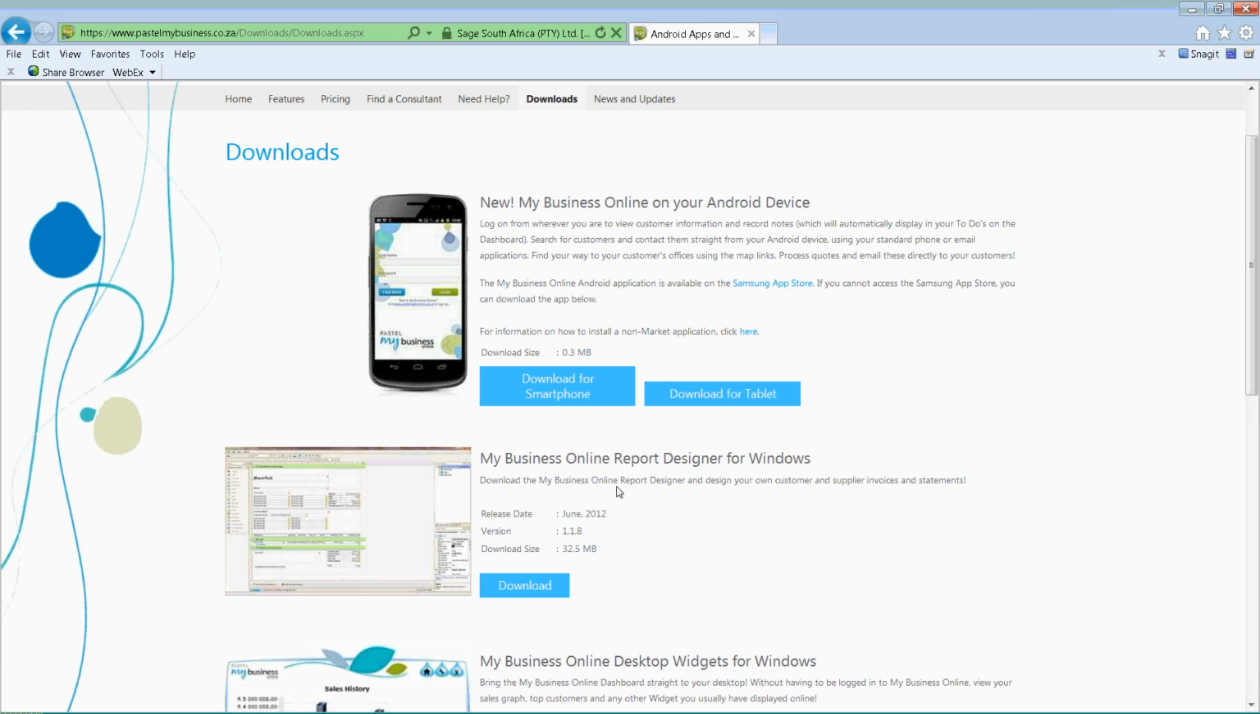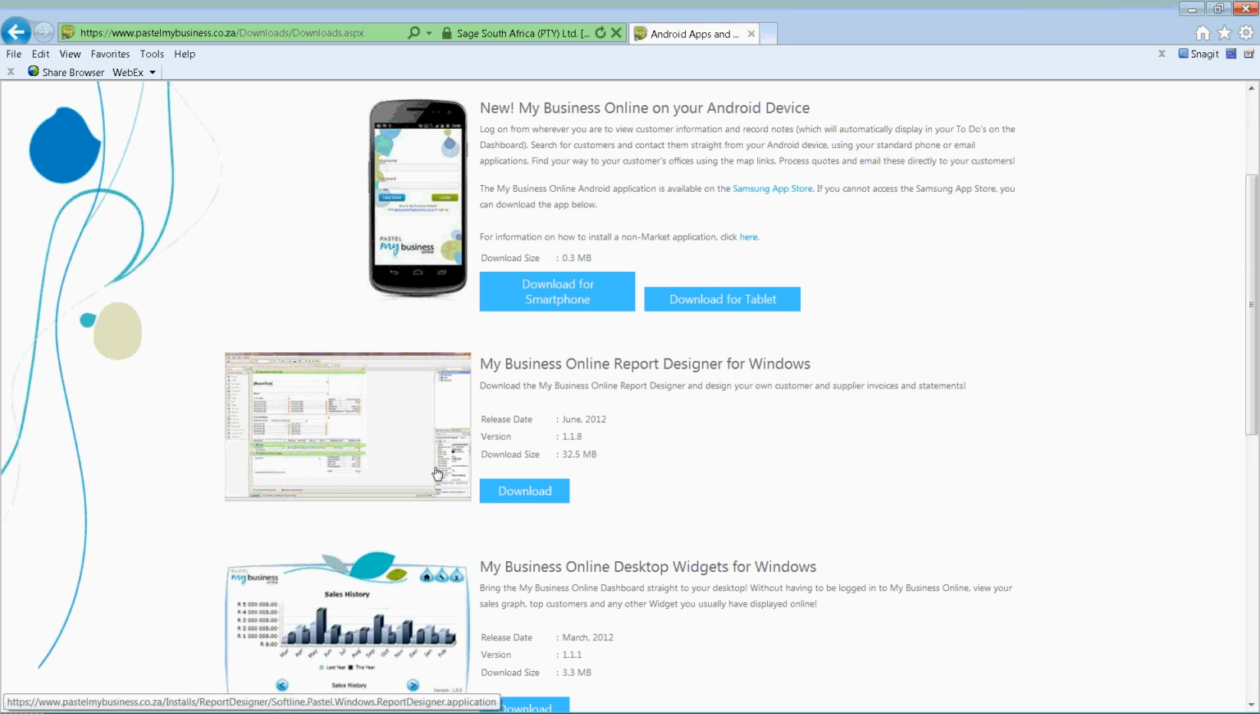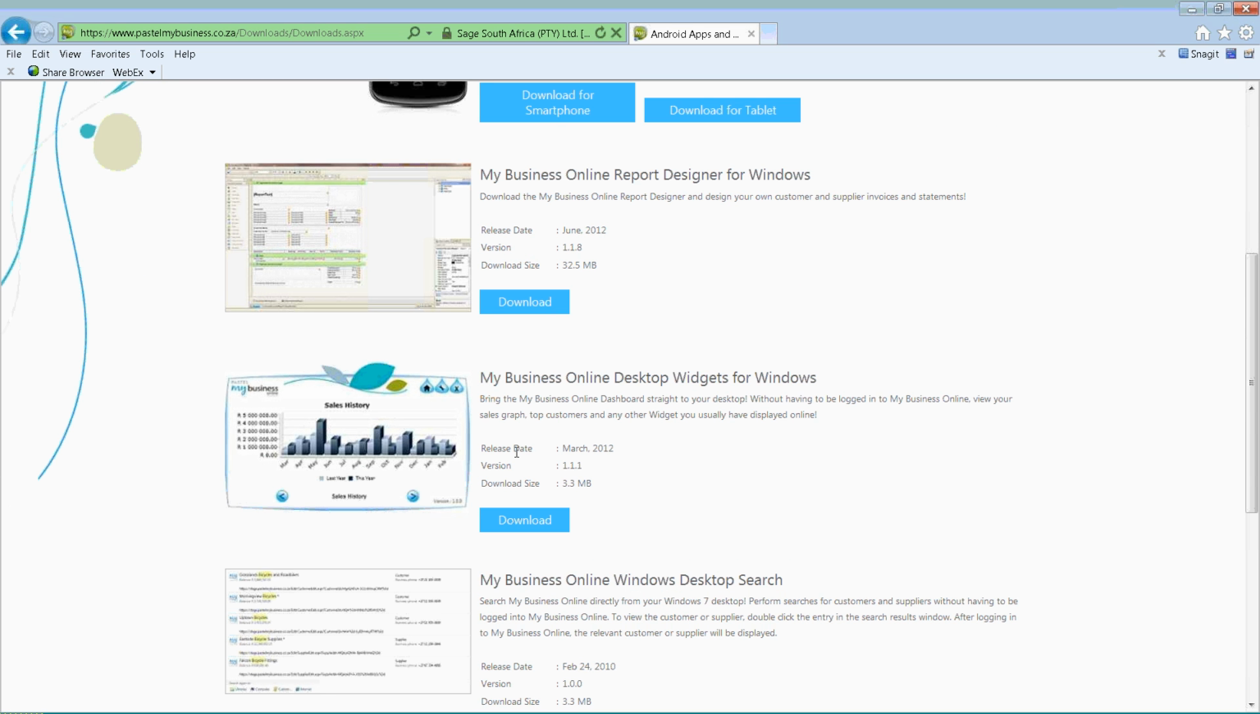a report designer for Windows, so if you want to make any customization on your quotes and invoices and credit notes and statements and so forth, you can download this and customize those reports according to your needs. Then we've also got a desktop widget which you can keep floated on your actual screen. That means you won't have to log into My Business Online, you can simply have it floating on your screen and you'll be able to see the progress within that day or in that month, where you can also just click down on the graph.